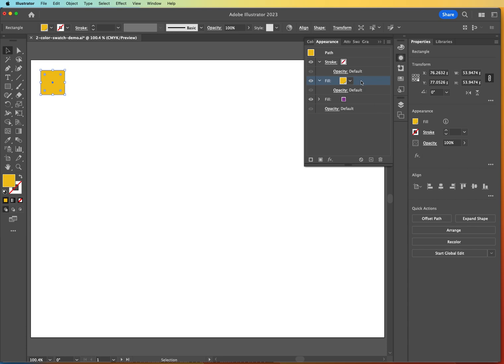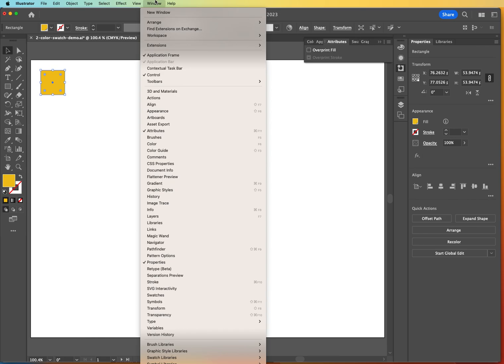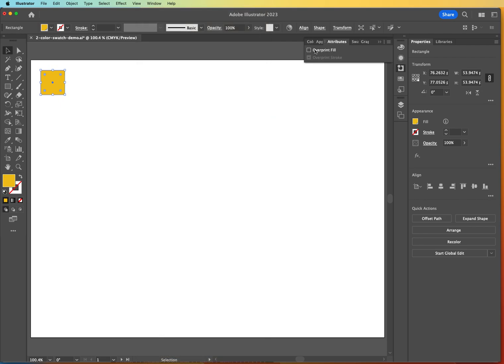So the way that I would make these colors additive, where the yellow is printed on top of the purple, is I'll take whatever the foreground color is, and this time I'm going to go to my attributes panel. If you don't see it already in your workspace, it's available under the Window pull-down menu, and you can find Attributes there. Under Attributes, I'm going to check this box that says Overprint Fill.